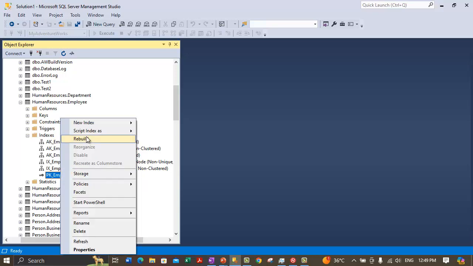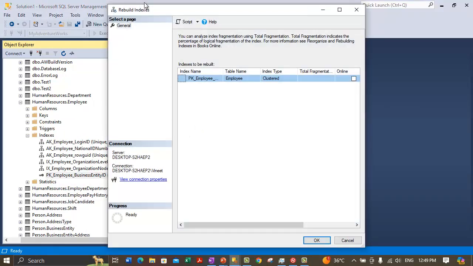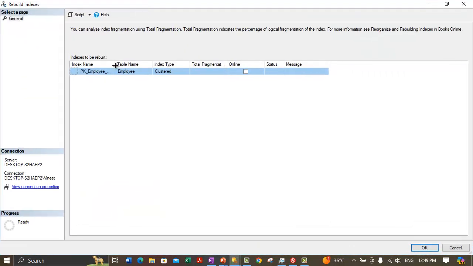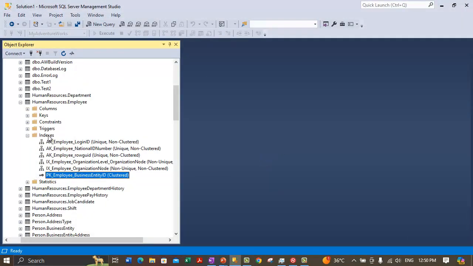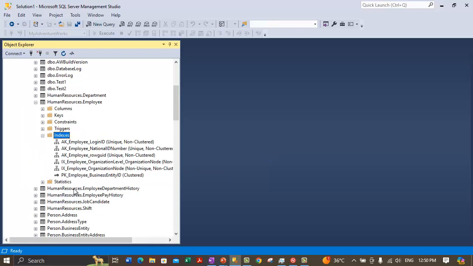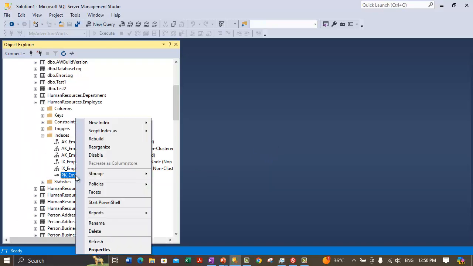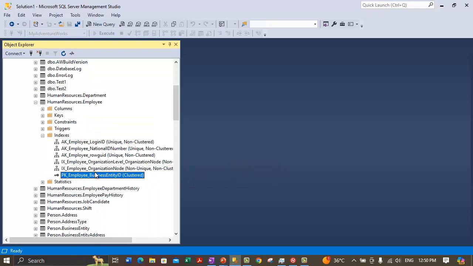Right click on that index and there is a Rebuild option. Select the Rebuild option. It will open up a dialog box. Just make sure that the index name is correct. Here our index name is correct and it is also saying that it's a clustered index. Once you verify that the information is correct in the indexes to rebuild grid, click on the OK button to rebuild that index. Once the index gets rebuilt, it gets enabled. Let's refresh the indexes section. Now if you right click on this clustered index, you will get the Disable option, which means that this index is currently enabled. Alright, so this demo is done.